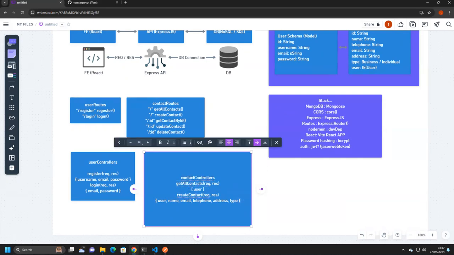Now, to update a contact, or actually, we want to get by ID as well, don't we? So we want to get all contacts, and we want to get contact by ID. So let's do that. Get contact by ID. Again, request and response, same pattern. Shape for this, what do we want? We kind of want a couple of things, don't we? We want a parameter of ID.